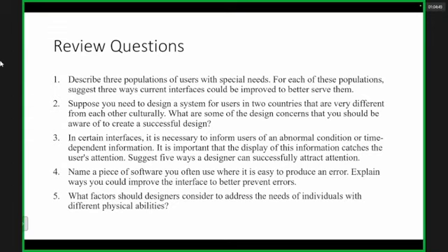Then the third one: in certain interfaces, it is necessary to inform users of an abnormal condition or time-dependent information. So it is important that the display of this information catches the user's attention. So suggest 5 ways a designer can successfully attract attention. We mentioned these things in the lecture clearly, and you can give sounds and things like that. You can even vibrate to give tactile feedback if you have a wearable available. So there are many novel ways of catching the attention.